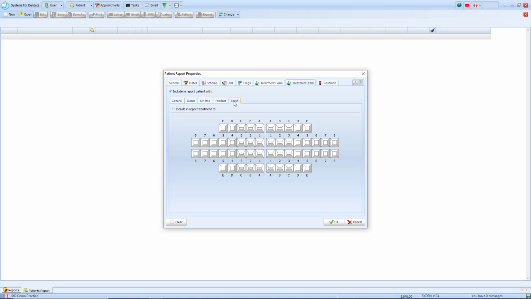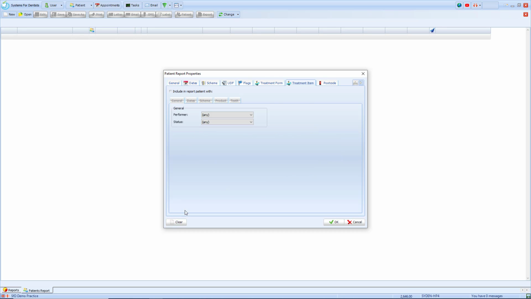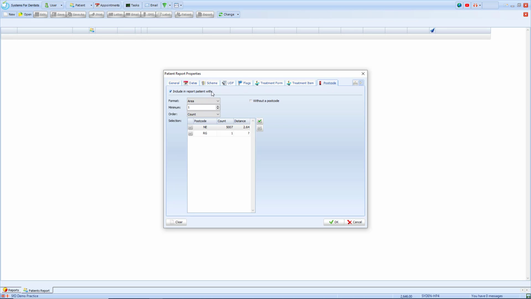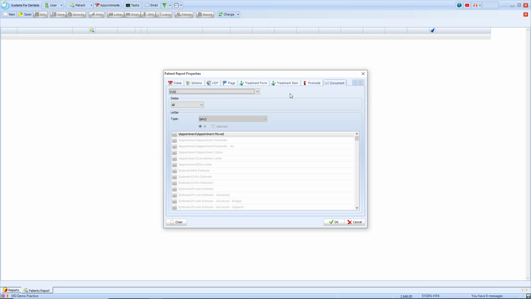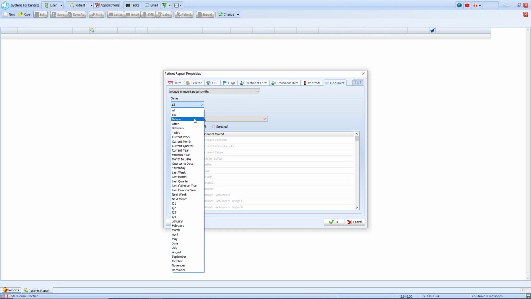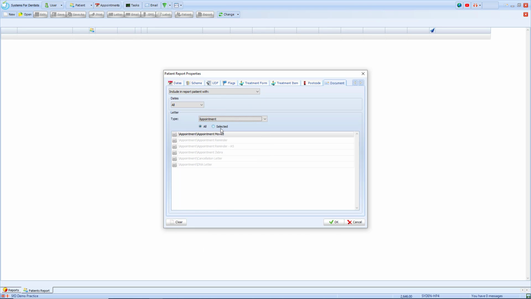Finally, you can choose patients with certain teeth. So if somebody's running a study of people missing certain teeth, this can give you a list of people who are missing those teeth. We can give you a report of which patients are in which areas in terms of postcodes. And pushing that arrow will allow you access to additional information, such as which patients have been sent various documents.